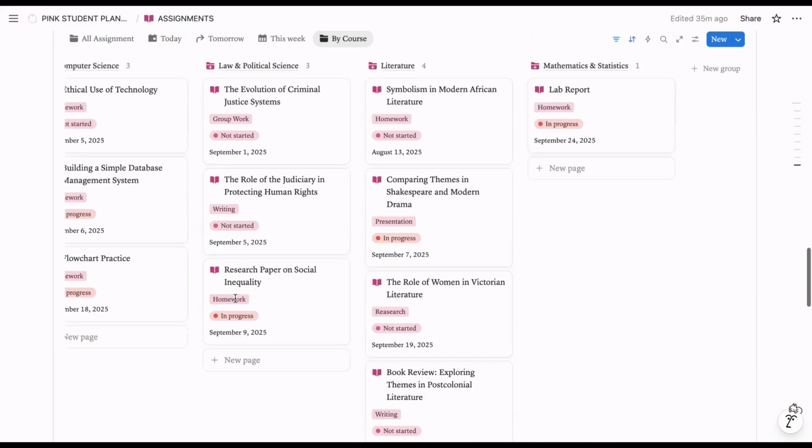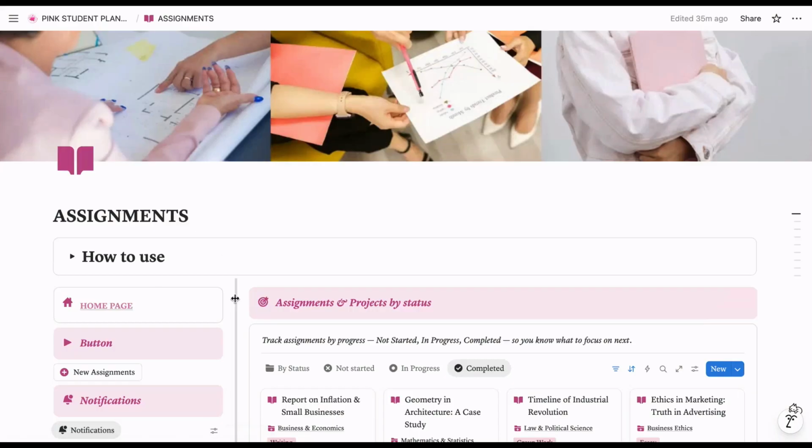So this is about the complete assignments tab on the student planner template.